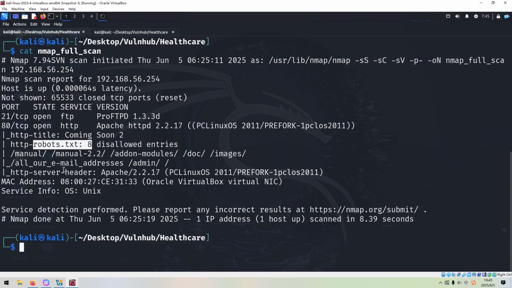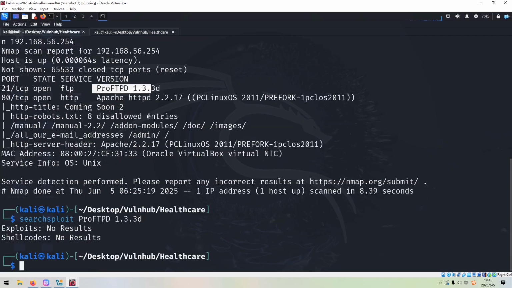So what shall we do next? First of all, we need to check whether the version of FTP is vulnerable or not. The utility I'd like to use is Searchsploit, followed by the version number. However, no results. So what can we do next?